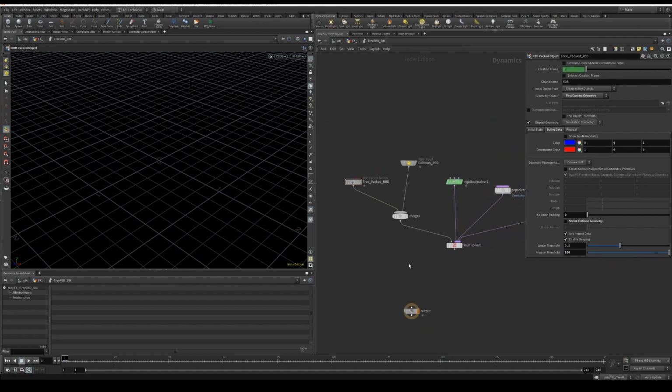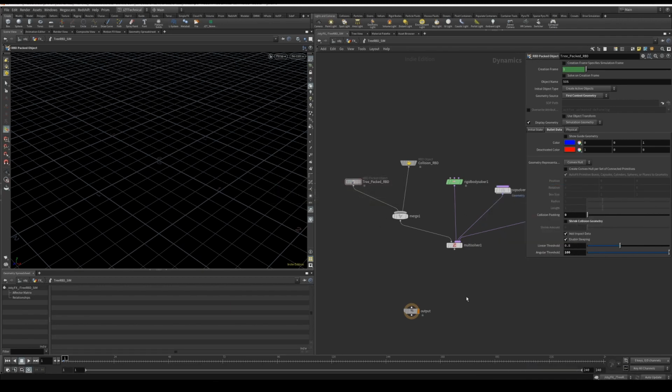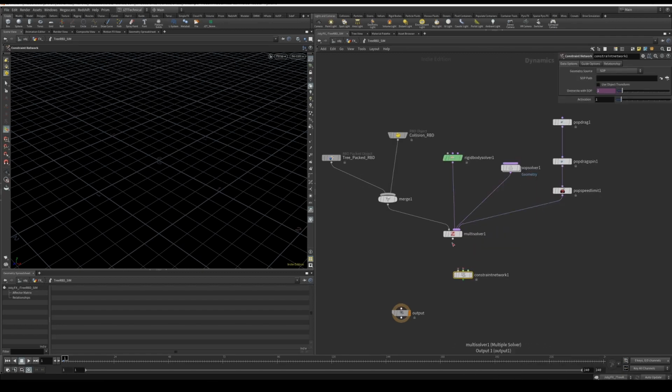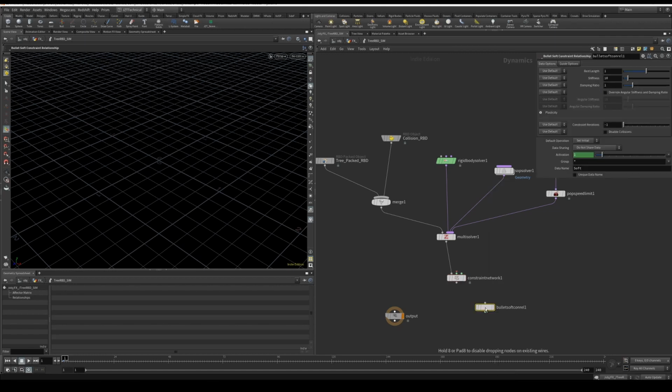Next, I'm going to create the constraint network. So first off, I'm going to create a constraint network. Oh, it's all capitals. Constraint network. I'm going to plug that in to there. I'm going to create a bullet soft constraint relationship. I'm going to plug that into the constraints to create.